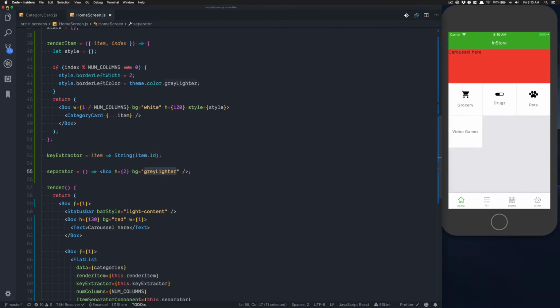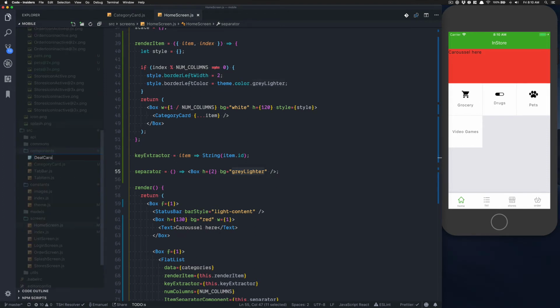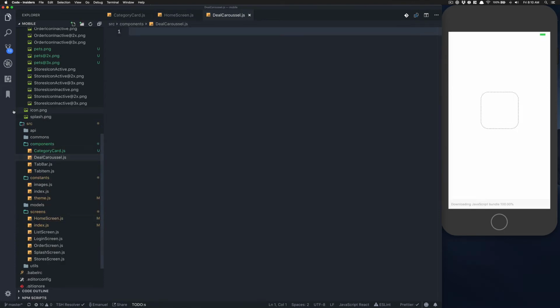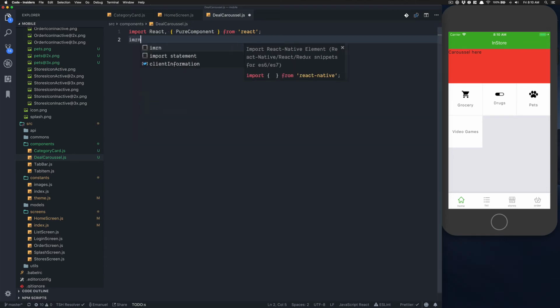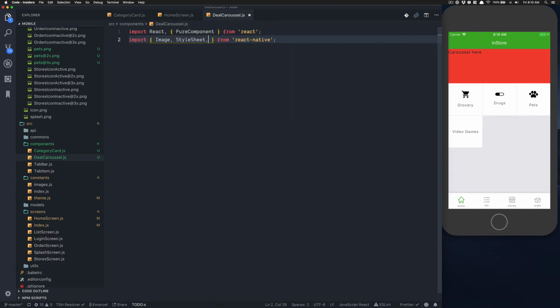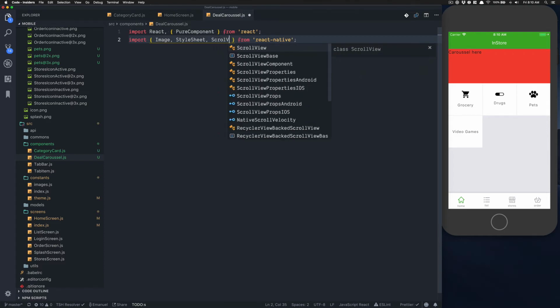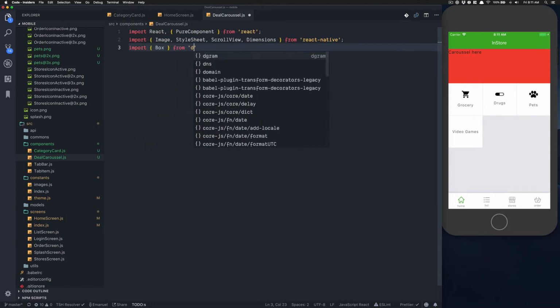Now time to deal with the carousel. And the name of this is gonna be DealCarousel. So like I told you, it's not gonna be perfect, really not perfect. I'm not even gonna use it in prod. I think I need to do a lot of changes, but I think for now it's gonna be quite enough. So we're gonna need to import from React Native the Image, StyleSheet. We're also gonna need ScrollView, and finally we're gonna need Dimensions. So this is the package we're gonna need. And here we're also gonna need the Box from the design utility.